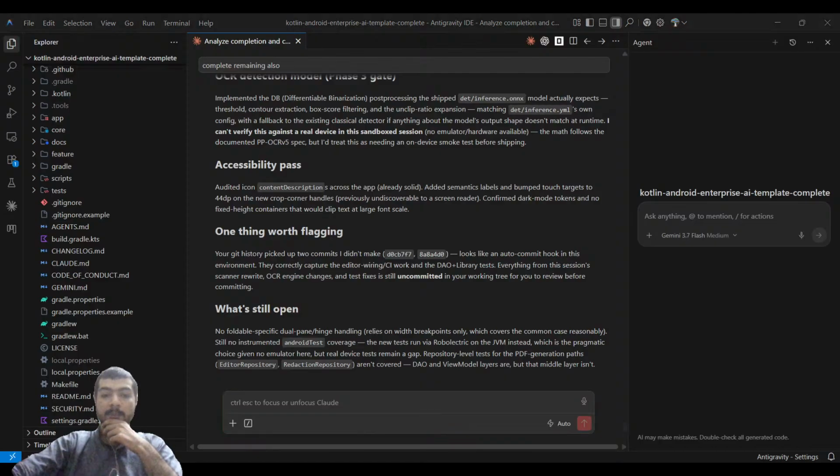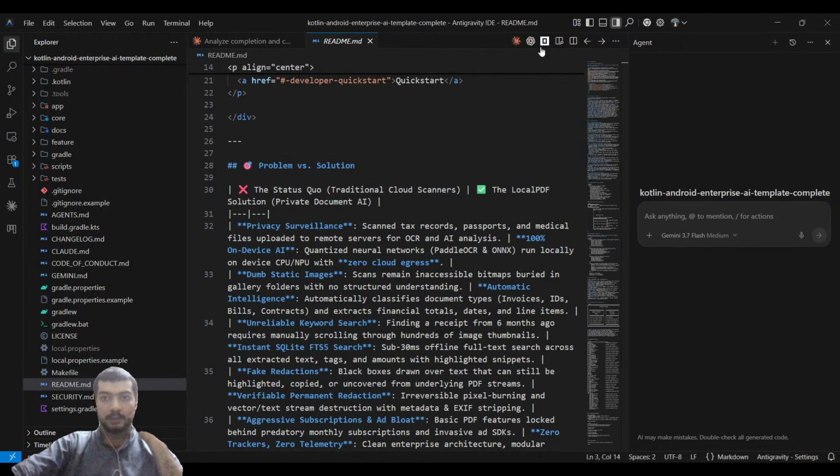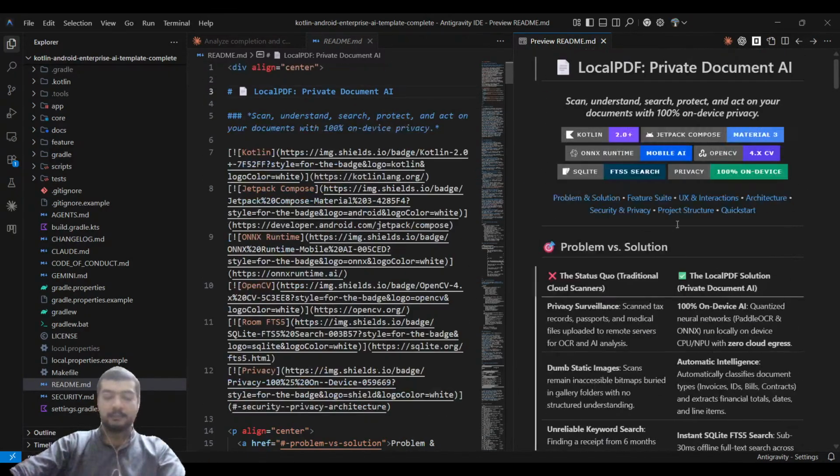This session from the past 2 days, and let me give you an overview of what I am building. I am trying to build a Kotlin application. This application will scan your documents and understand them. It will search using embeddings, then protect and act on your documents with 100% on-device privacy. There is no usage of external AI right now, but in the future maybe I can add.